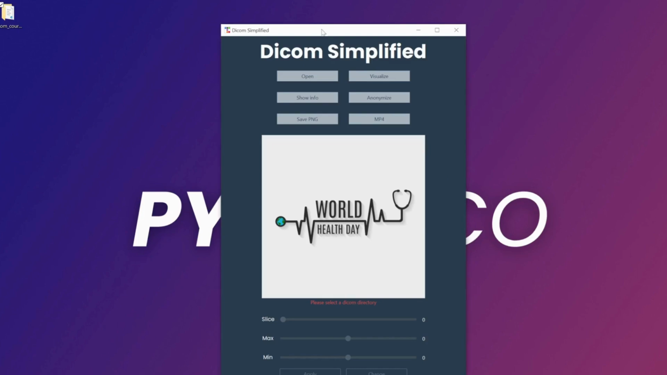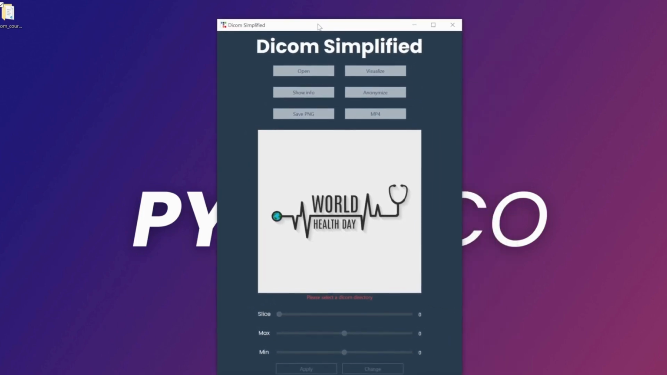So for example, this is a Python application that I built using tkinter. You can see that the user interface is very easy. I will show you what we can do with this application, and you will see that all the operations that are here have been done in detail in the codes.